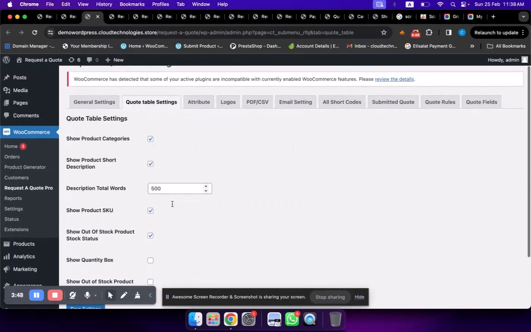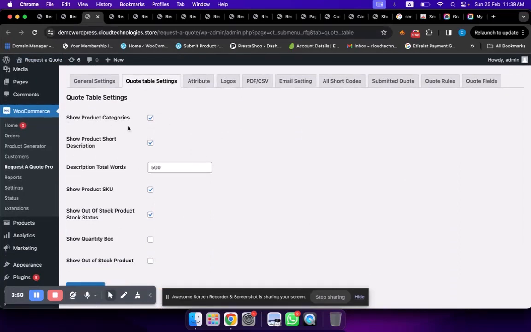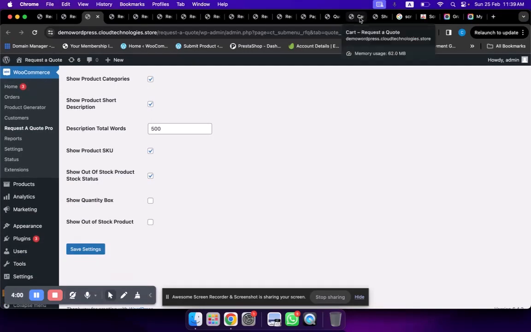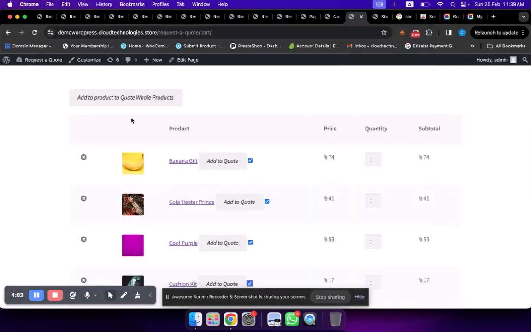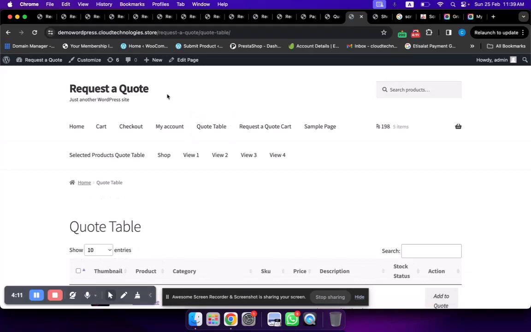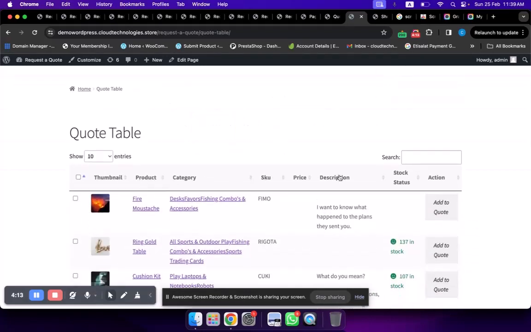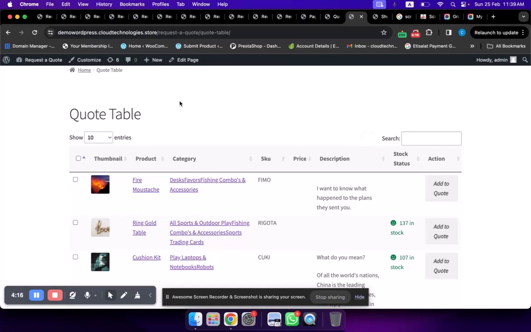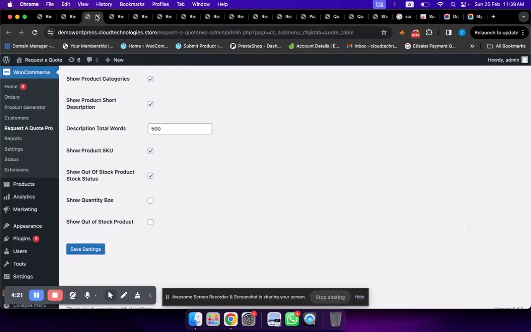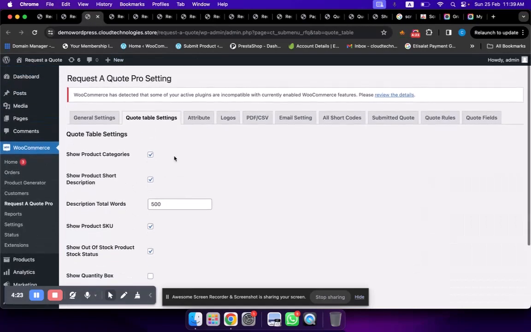Moving on to the next tab, which is code table settings. This one is for what you want to show in the code table: show product categories, show product short description, description total words, meaning how many words it should be. If I click on this code table, you will see those settings applied here. As you can see, product category, description, price, stock status. You can enable or disable these columns accordingly. So these are all the options for that purpose.